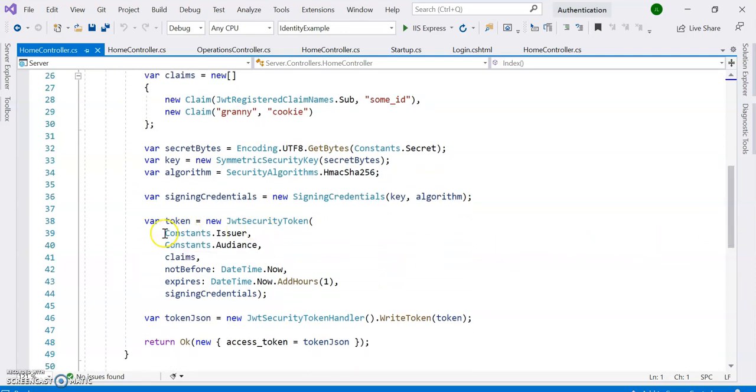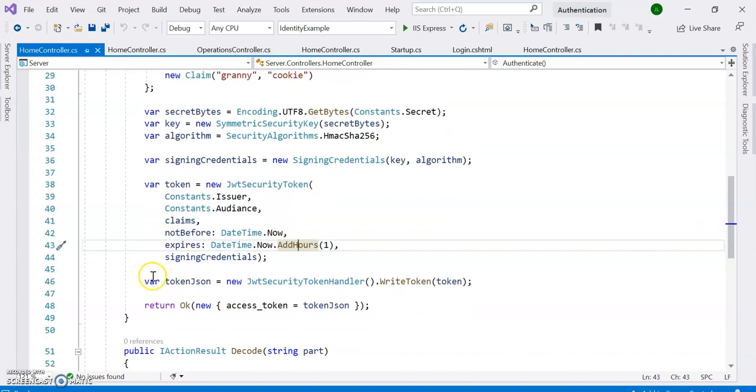You can see that it takes as arguments the issuer, audience and the claims, and this is the expiry date of the token. You can choose any of these options. I chose AddHours, so in just 1 hour this token will expire. So you need to log in again after 1 hour, because your token is no longer authenticated by the server. And this is the method to generate this token. And here a security token handler writes the token. This generated token is stored in this token JSON, and it is written.